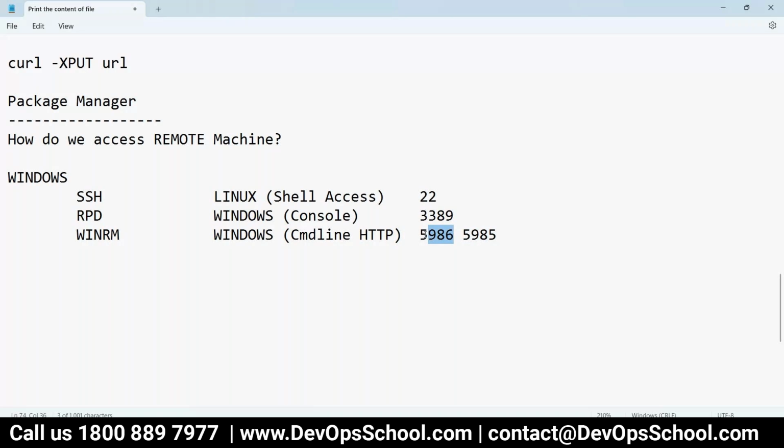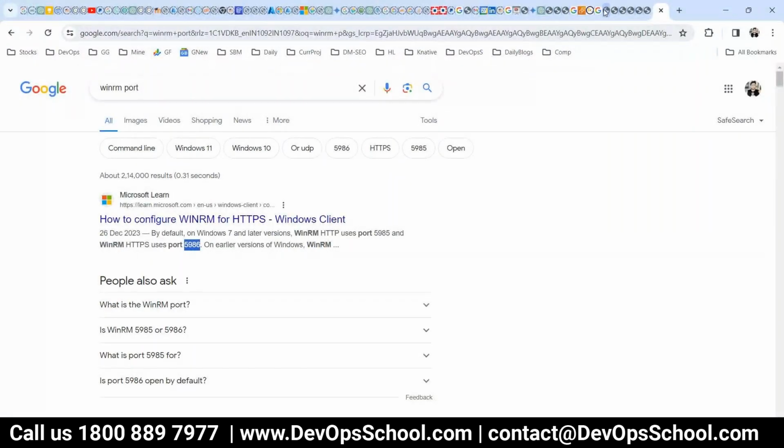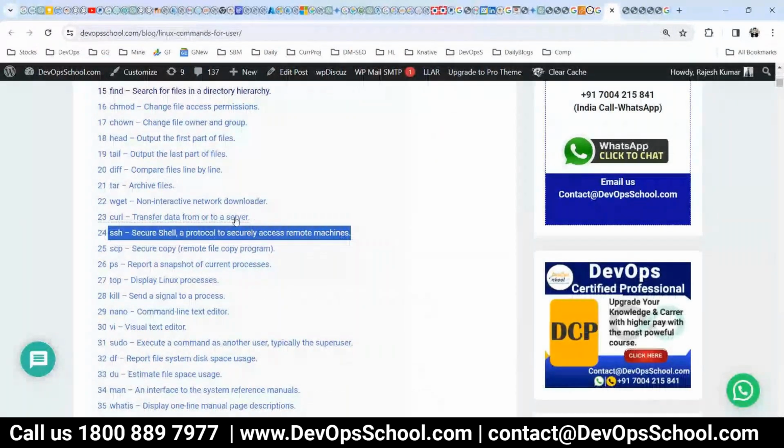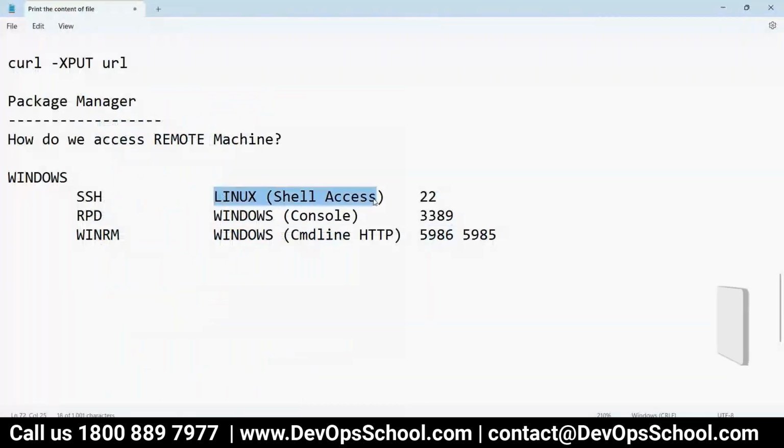Okay, so now, coming back to the topics, here you have SSH. What to do? Connect to a Linux box using this utility over port 22. Simple. What do you get? Shell access. Now, can we try SSH from Windows? Yes, you can try. How do we do that?